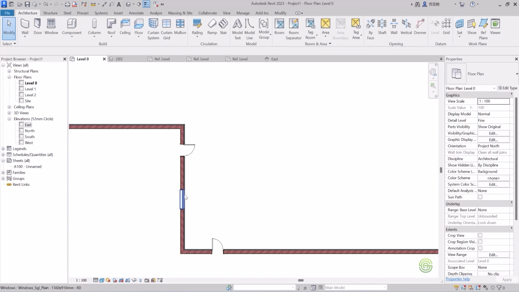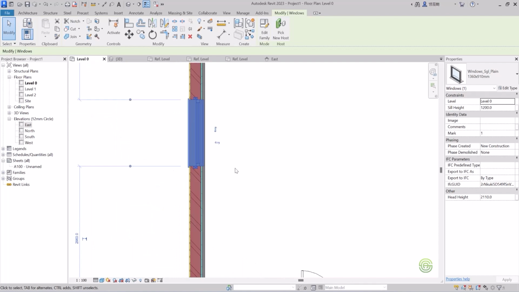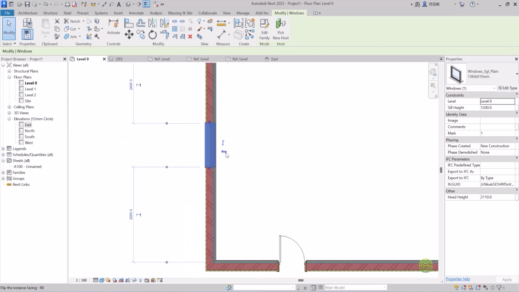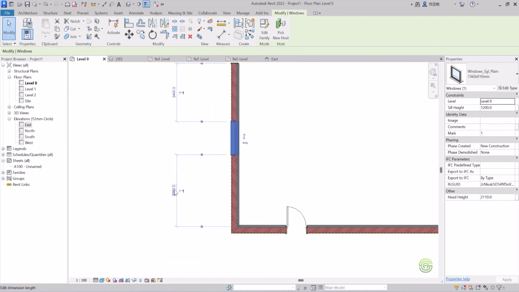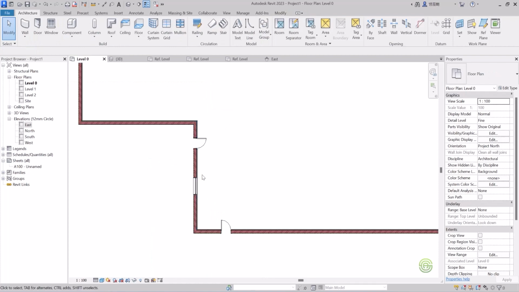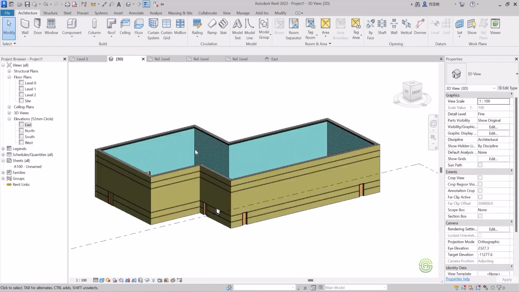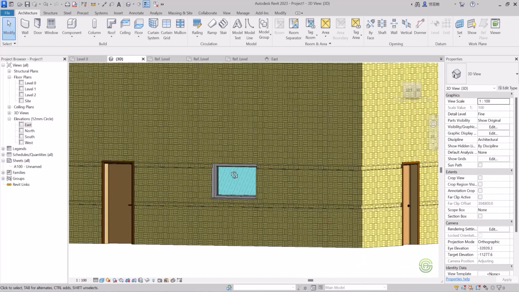Just after placing, press escape 2 times, and then click on the window. Now you can switch however you want this window to be, facing inside or that side like this. You can just place it however you want. And from the corner, from this door to this window is around 2400. So like this, you can place the window. So now you can see this is what the window looks like.